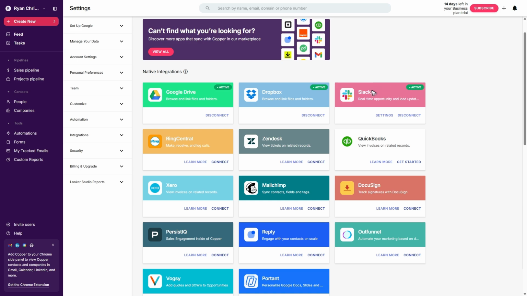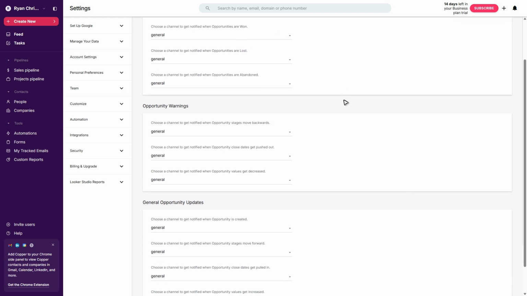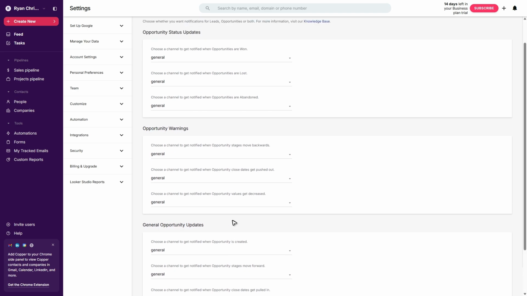And if you want to as well, you can go ahead and click on settings and further customize the integration. Like the status update, whether you put the updates, warnings, and the general opportunity updates. All right. As you can see here by default, that's what we have selected earlier. The channel will be general. And that is it.